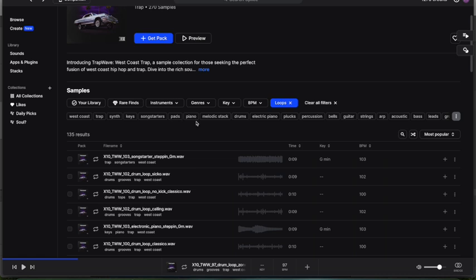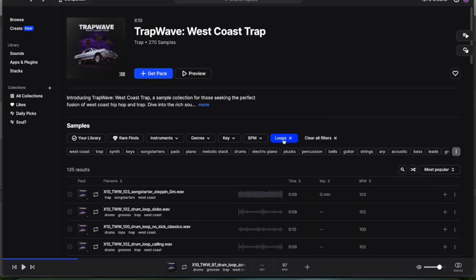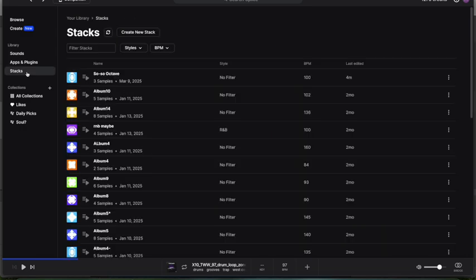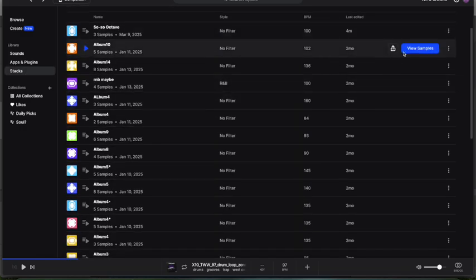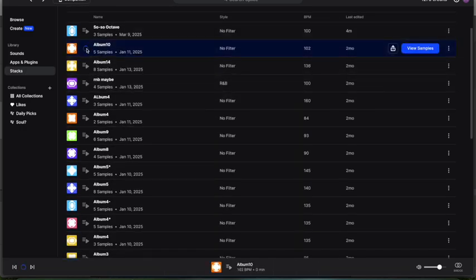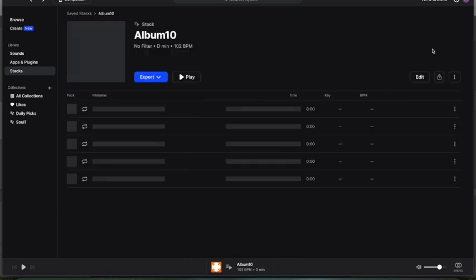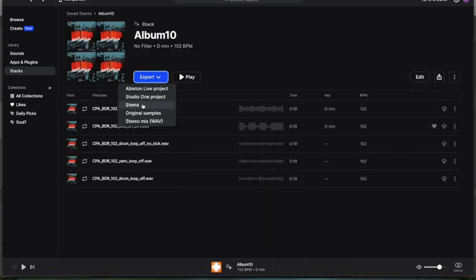So every single pack is different. You can add electric piano, you can add bells, guitar, whatever you need, but you can use Splice however you need it for your beat. And then after that, we can export it all. So if you go to a stack, so for example, let's pick up a new stack that I was making. Yeah, so this one's a bit better. We can go to view sample, we can click export, and we can export all of them as stems.